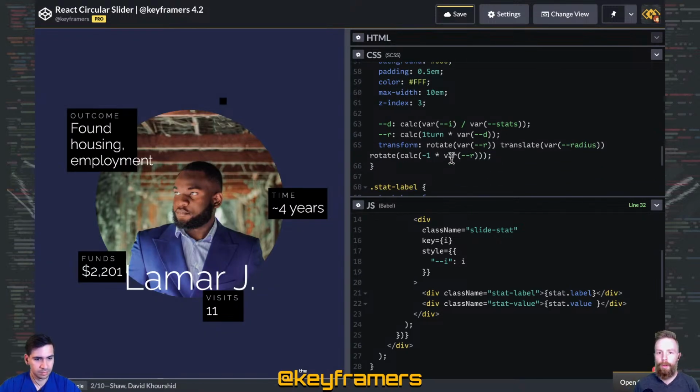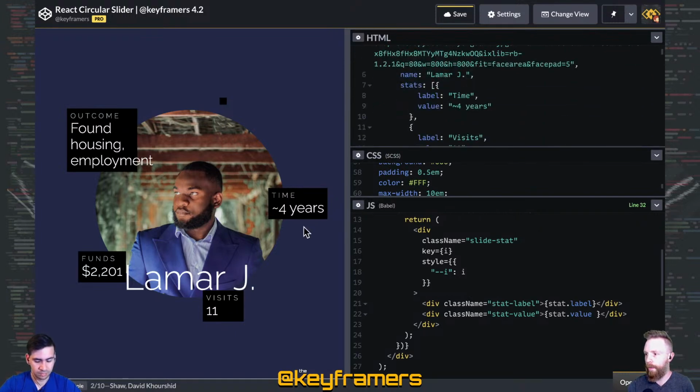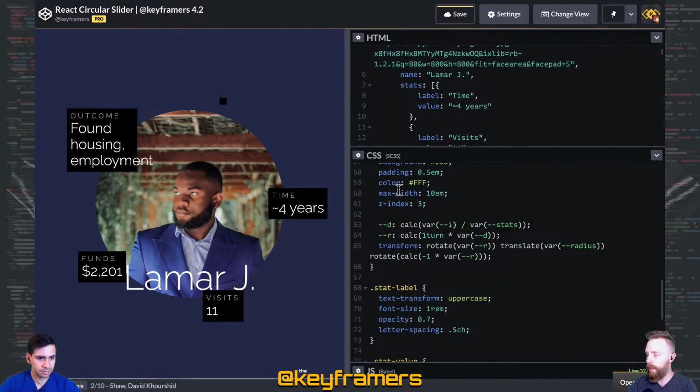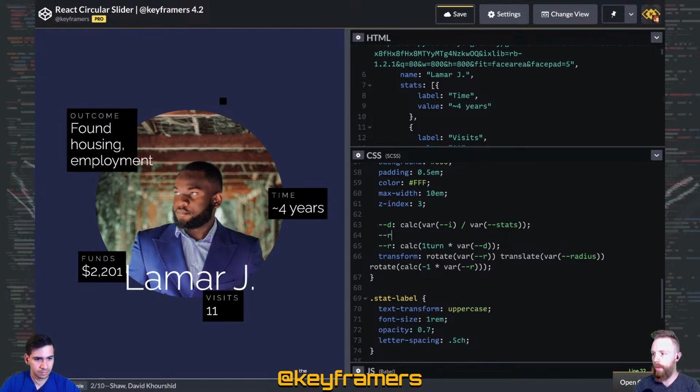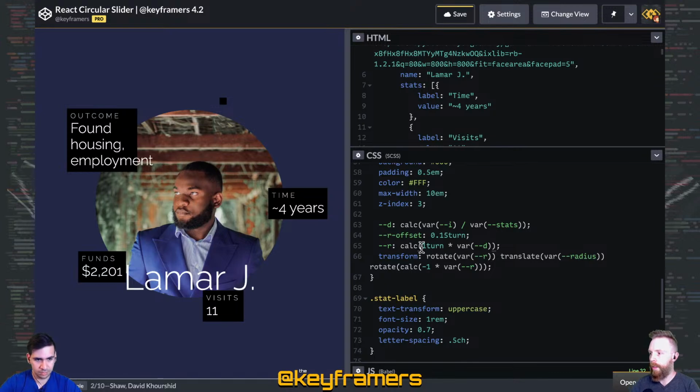All right, so this is great. We've got them all rotated and placed around. But if we're looking back at the data, time is the first one, and that's starting at like 3 o'clock. If we want to adjust that to make it a little better, we can just work with our CSS variables here. One thing we can do is an R offset, and just say like 0.15 turn, something like that, and then we'll add that in our R offset plus 1 turn and 1 turn.